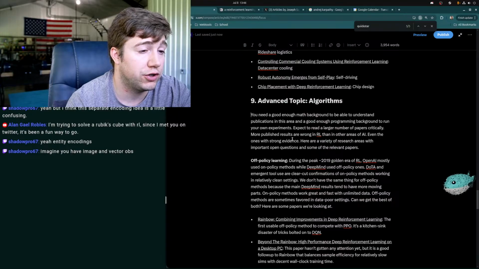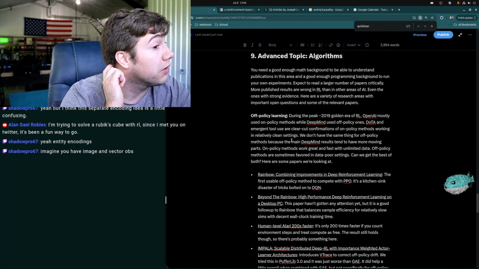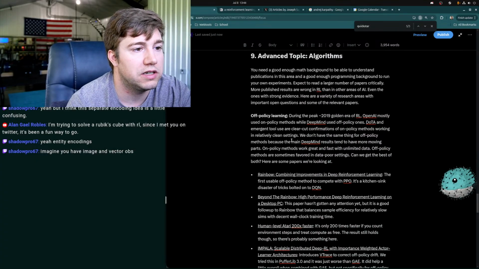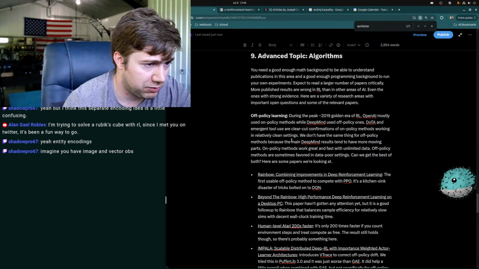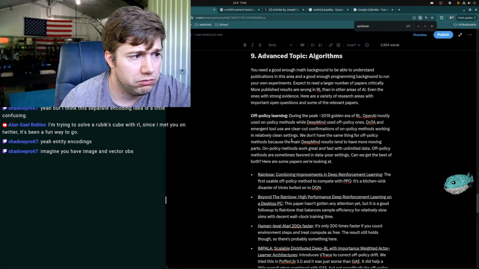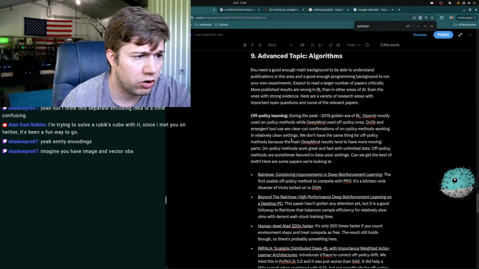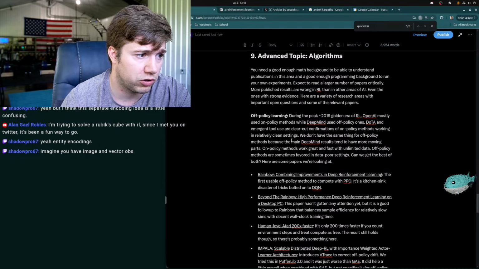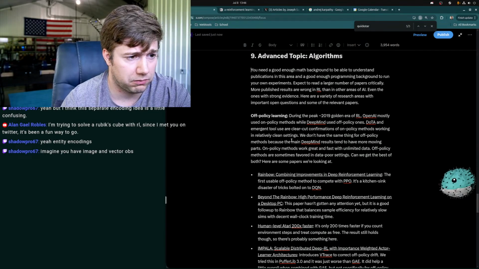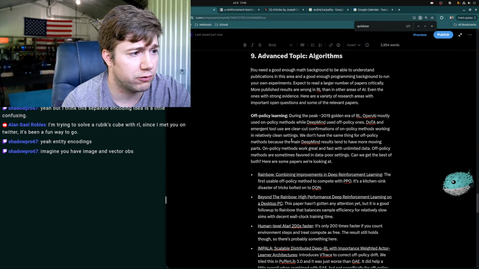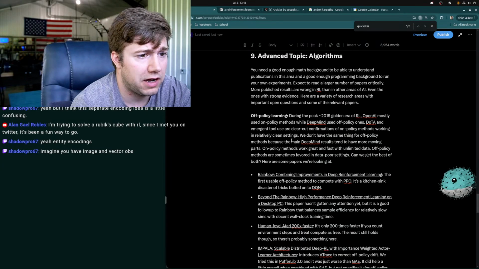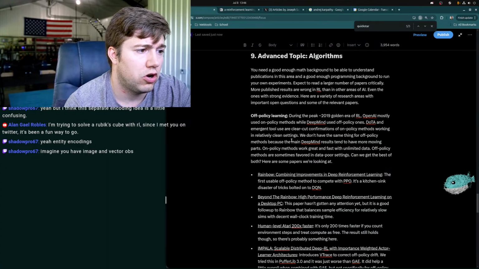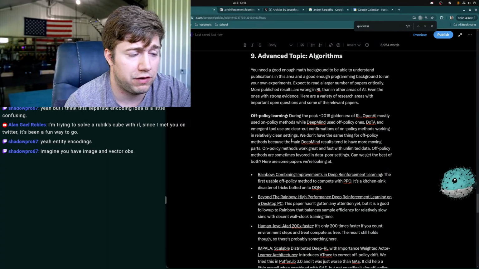Here are a variety of research areas with important open questions and some of the relevant papers. Off-policy learning. During the peak 2019 golden era of RL, OpenAI mostly used on-policy methods, while DeepMind used off-policy ones. DOTA and emergent tool use are clear-cut confirmations of on-policy methods working in relatively clean settings. We don't have the same thing for off-policy methods because the main DeepMind results tend to have more moving parts. On-policy methods work great and fast with unlimited data.